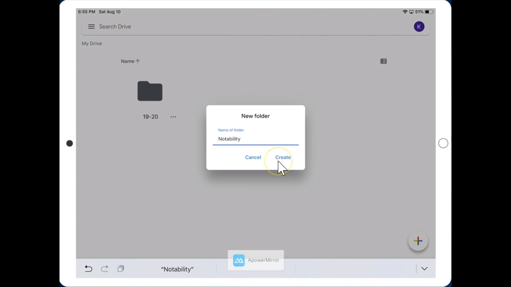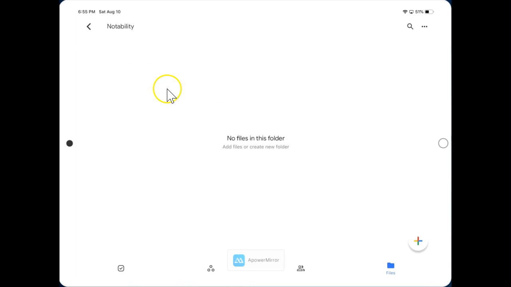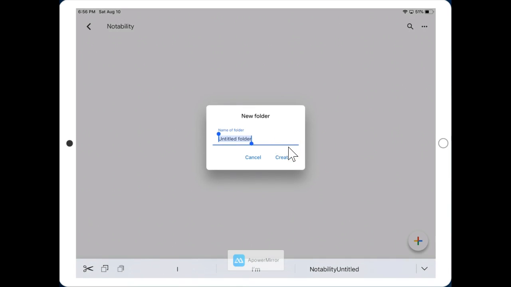Okay, let's hit create. And then let's click on this folder to go into it. And just like with our academic classes, we have to set up different academic years here. Hit the plus and click folder. And then let's put in a folder for the current academic year, which is 2019-20 at the time we made the video. Now click create.